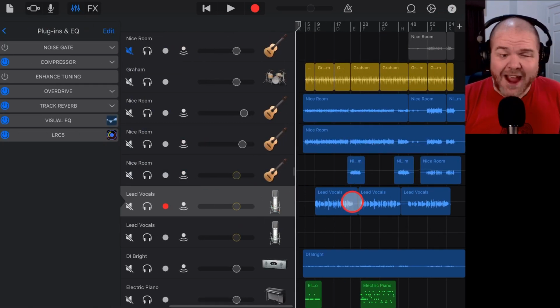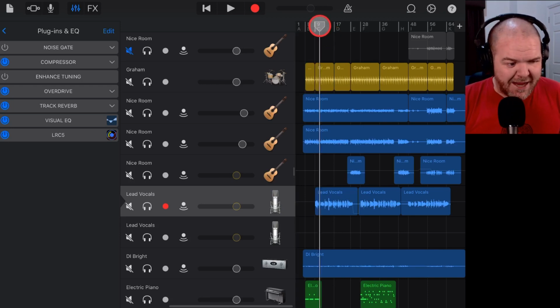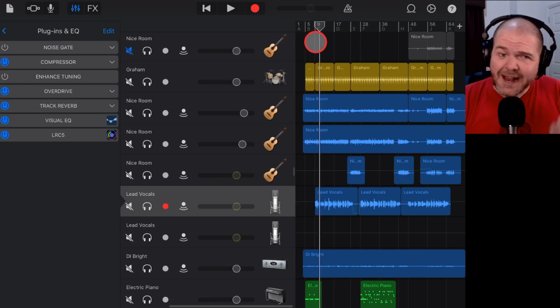Now this track is actually going to be 5 dB quieter. Let's come in and play and take a listen.